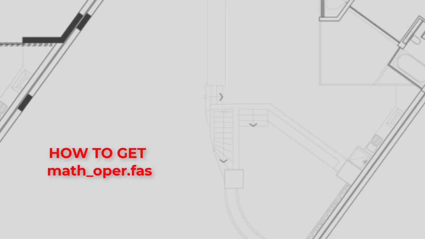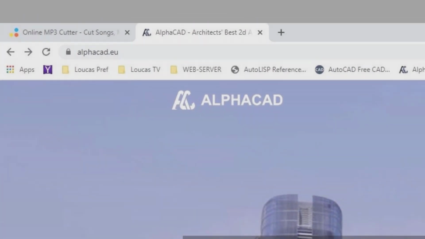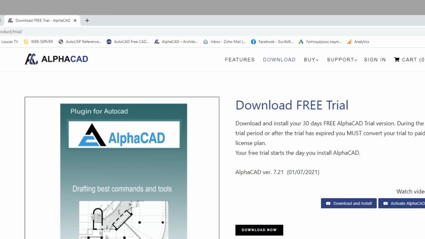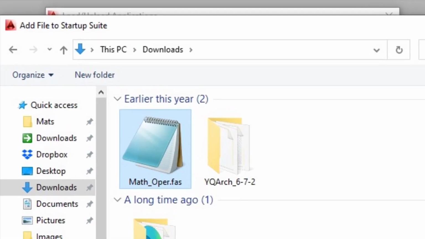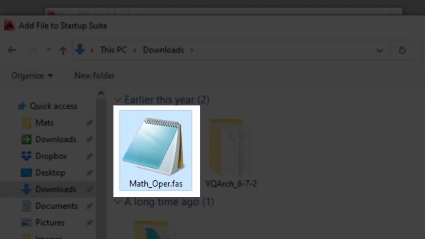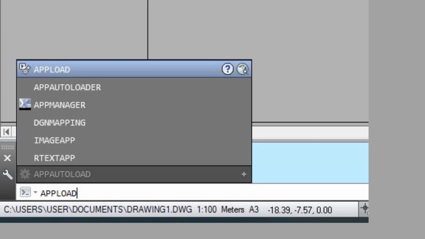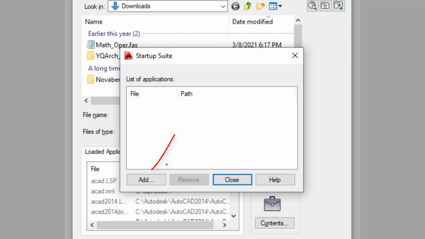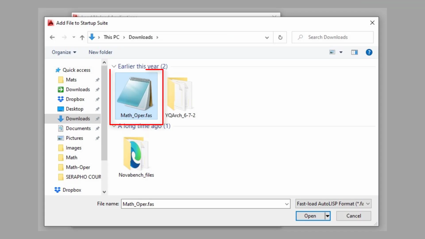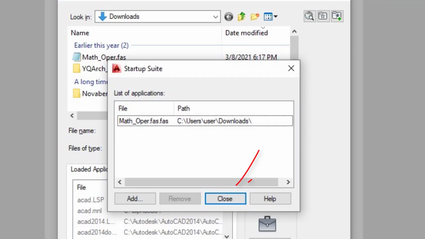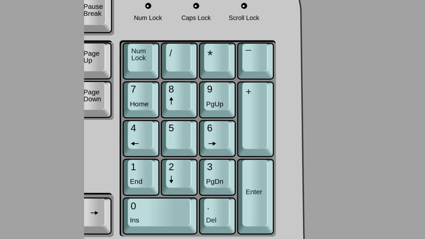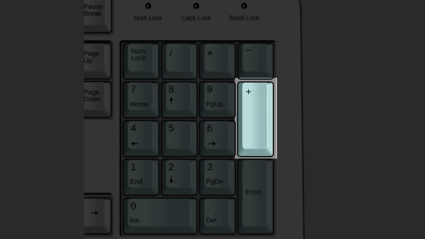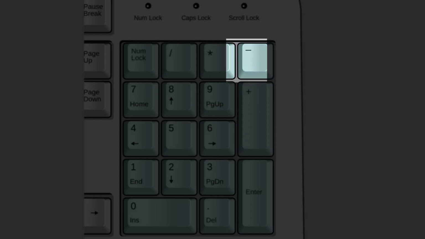How to get and run the AutoLisp. Download the file free from the link below. Save the file in a search path for AutoCAD, or in any convenient folder. In AutoCAD, run the upload command, then at Startup Suite Contents, press Add and select MathUp as file. Press Close. Restart AutoCAD. Now all mathematical operations are available.